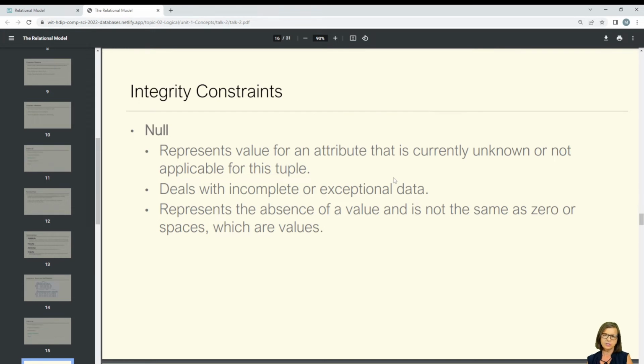So the first integrity constraint is null. When you leave a value blank when you're inserting or updating a value for an attribute, it means it's null, and the database assumes the value null. Null means that the value is unknown or unavailable at the moment. So here it says it represents a value for an attribute that is currently unknown or not applicable for this tuple. It deals with incomplete or exceptional data and represents the absence of a value.